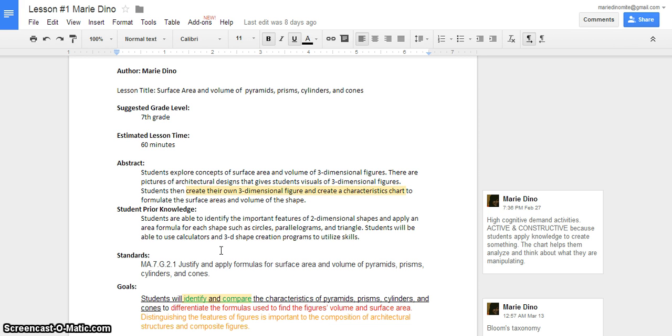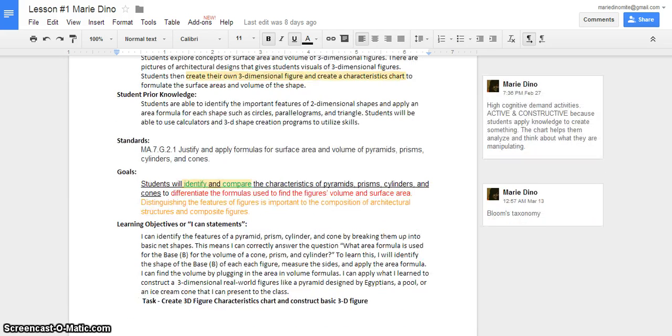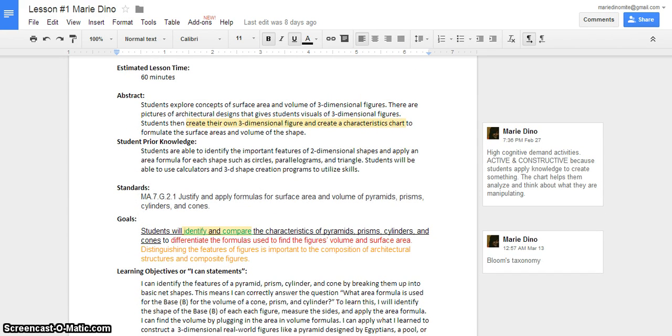The students are going to be learning about surface area and volumes of 3D figures such as pyramids, prisms, cylinders, and cones. They're going to create a chart that shows all the characteristics, and after they create a chart they're going to be able to create their actual 3D figure using a program. And then with that program they're going to be measuring the lengths to find out the volume and the surface area. So let me just go through a little bit.